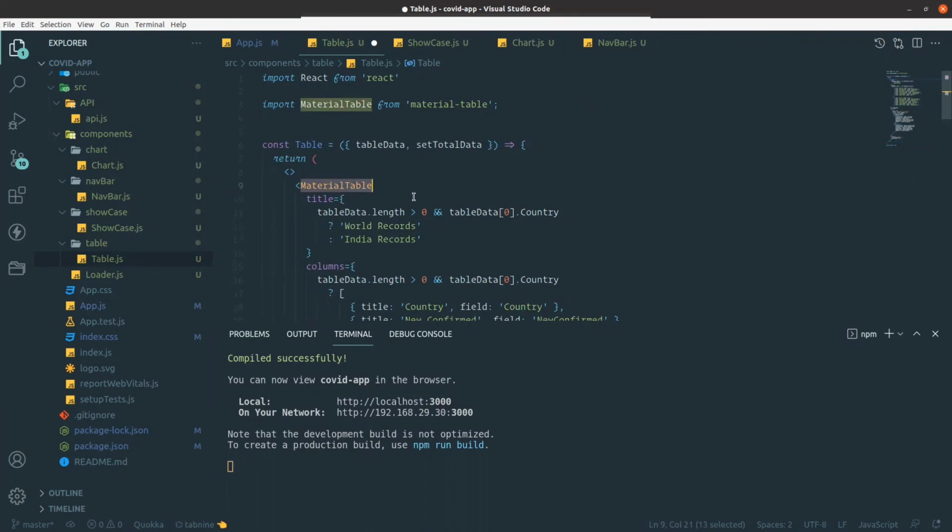So in the table, that material table will take some props. The first one is for title, meaning the table title. You can see table data dot length: if the table data is there and the first element is country, that means this is the world record, so I am showing the table's title as world record. If not, then I am showing Indian record only.